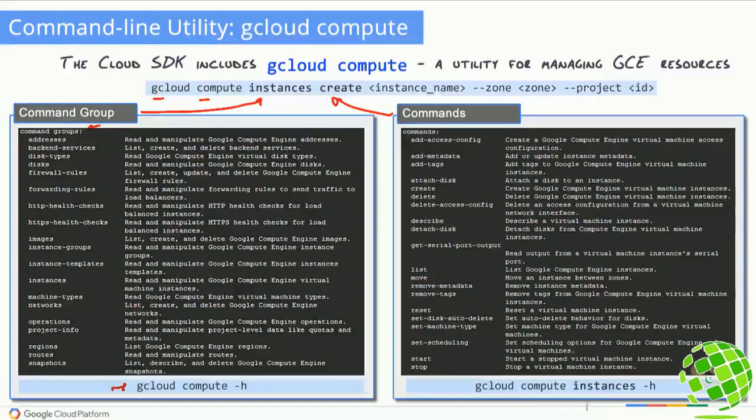Then running a gcloud compute command group with -h, in this case instances, will give us all the operations we can perform against that resource. Now, in fact, you want to see something cool? This is a great way to learn this stuff. Follow along with me here.